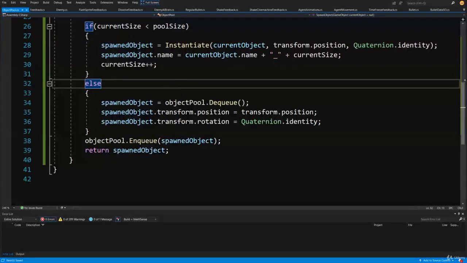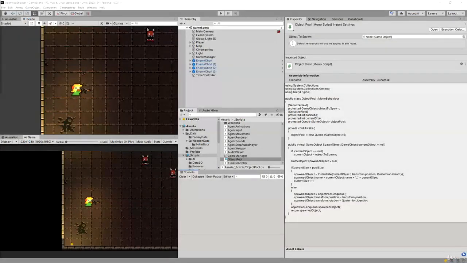So let's save it. Let's go back to Unity. Great! In the next video, let's create our bullet shell generator and implement it into our game. See you there!